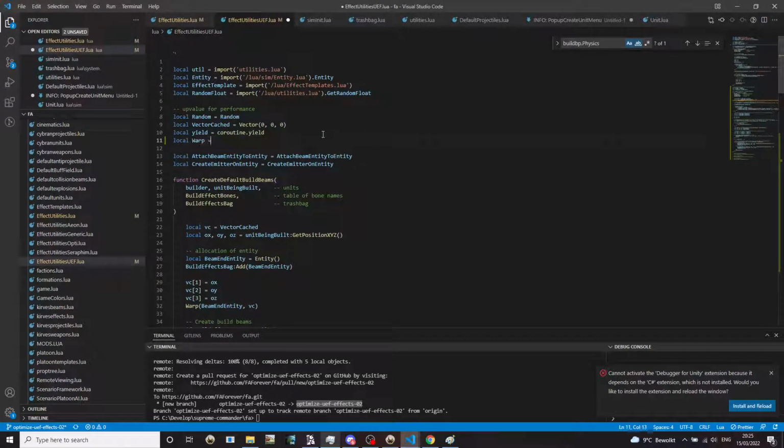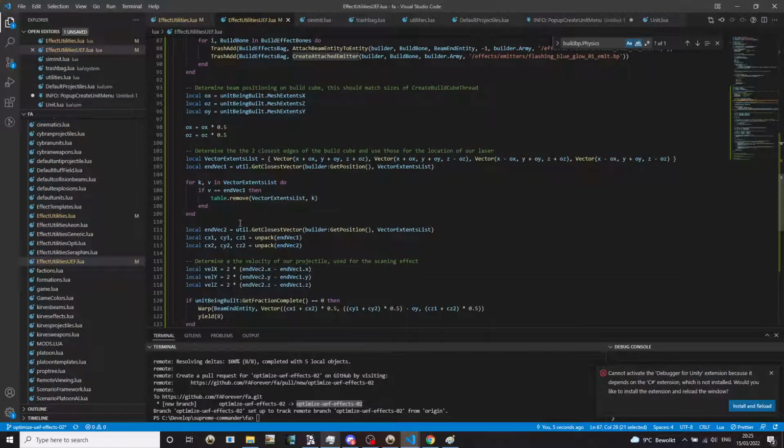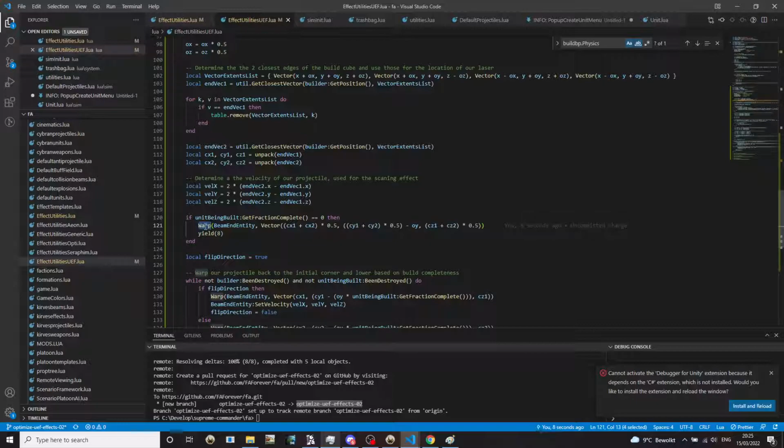So let's just say local warp is warp, and now we get the same closure idea that we were describing before with the create attached emitter. So now we have a direct access to the function.